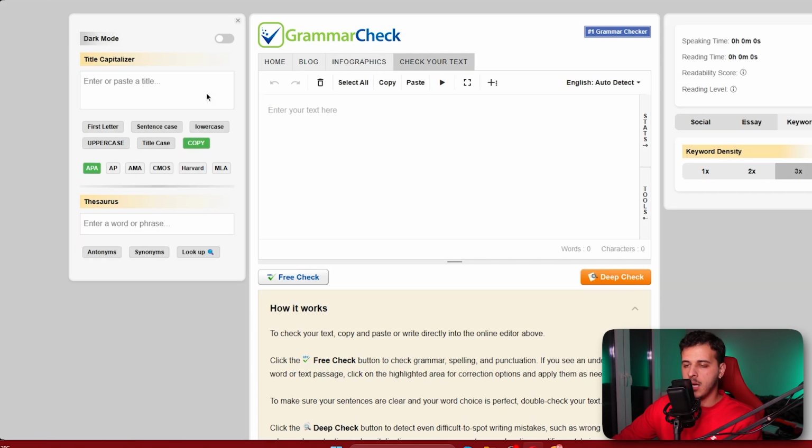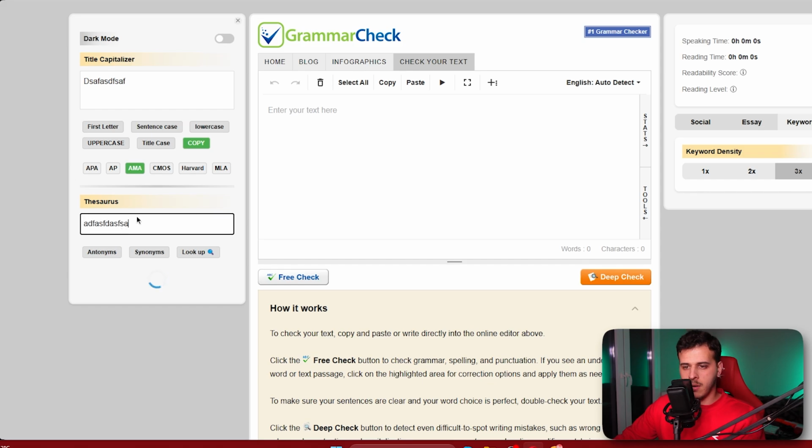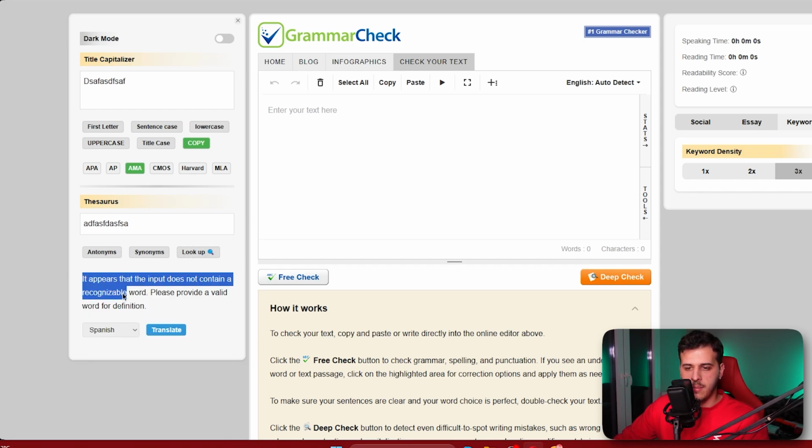So let's go back. And what else would we like to have? Dark mode, capitalize first letter. Okay, so first letter, sentence case, lowercase. Okay, so these options could be good. Okay, look up, it appears that the input does not contain a recognizable Gmail. I don't know, maybe that makes sense.